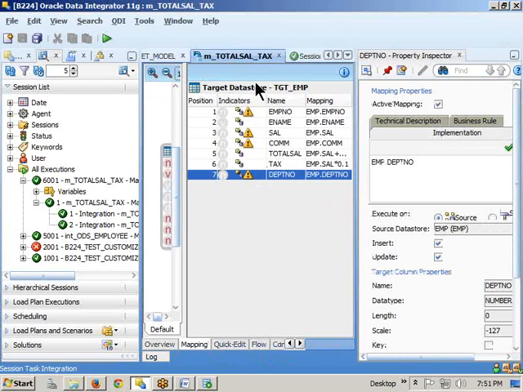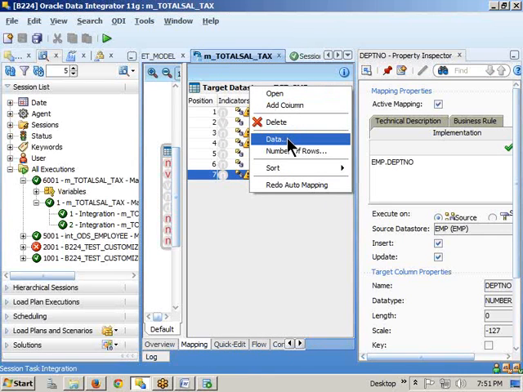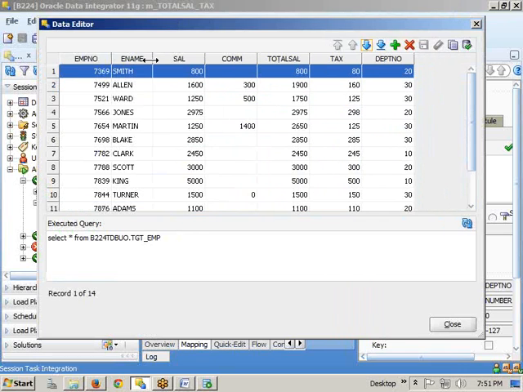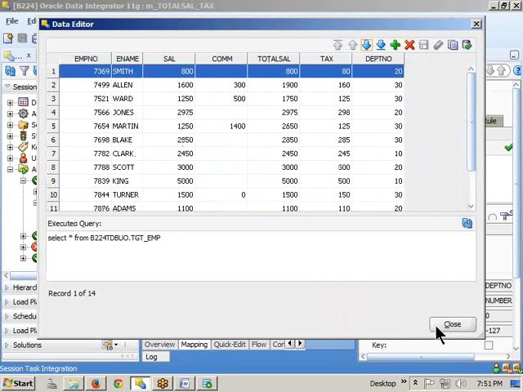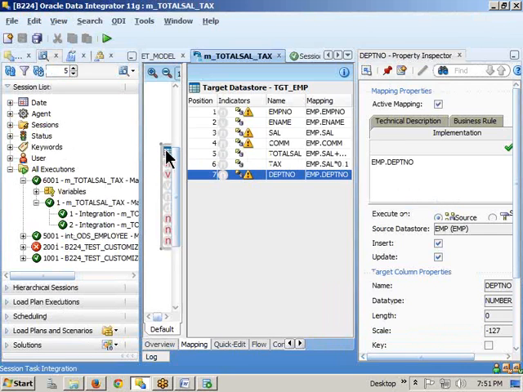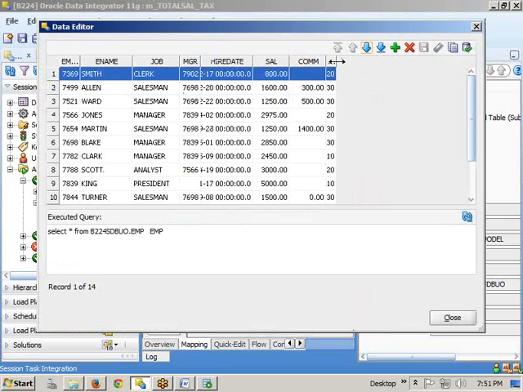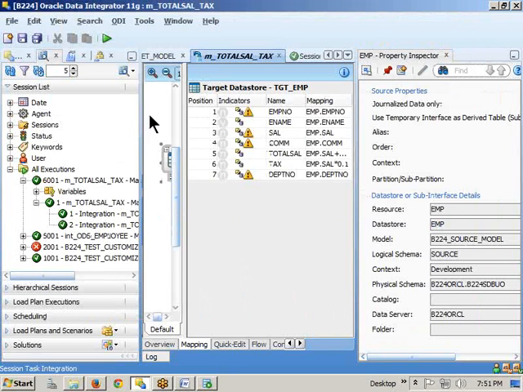Now let us go to the mapping tab. Right click on the target data store, go to Data. Do we have the data or not? We have the data. Let us observe the source. Right click on the source, go to Data. Here we have the data too. Okay, now we have completed this.